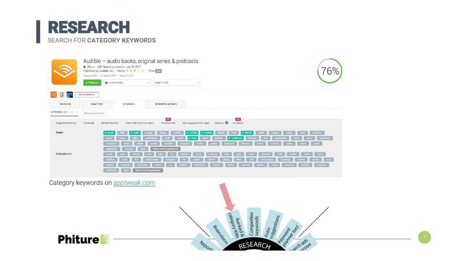Then what else would you want to add to that backlog? You would want to look at category keywords, so which keywords are actually relevant in the category. There's a nice tool here to look at keywords in a category and just click the ones you want to add, then download them and add them to your backlog.